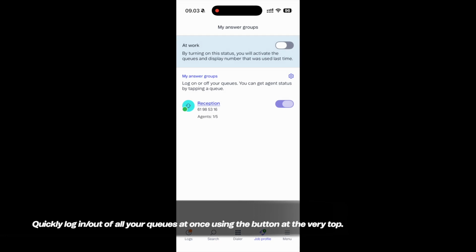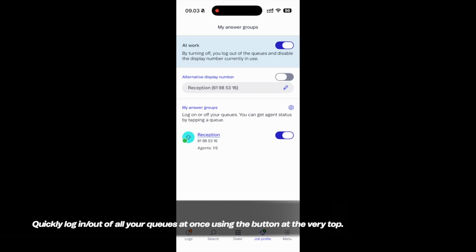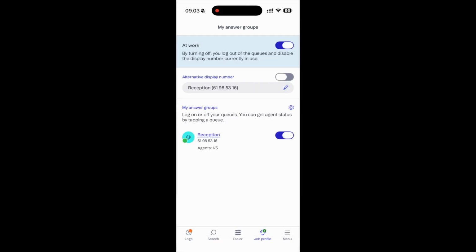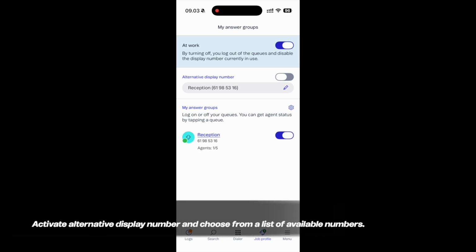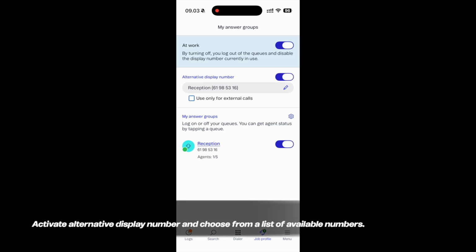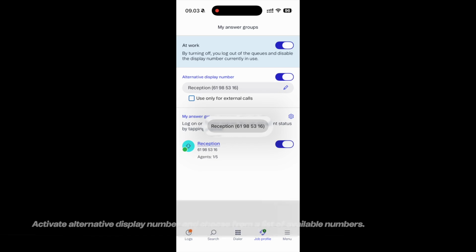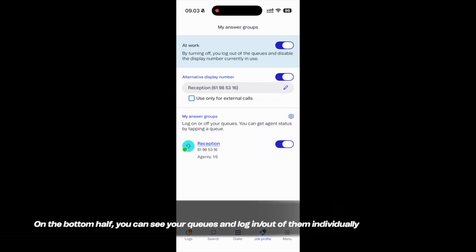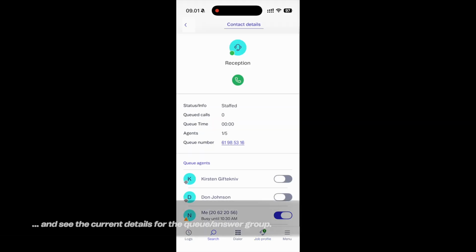Quickly log in or out of all your queues at once with the button at the very top. Activate alternative display number and choose from a list of available numbers. On the bottom half, you can see your queues and log in or out of them individually. Click on the name of a queue and see the current details for the queue.